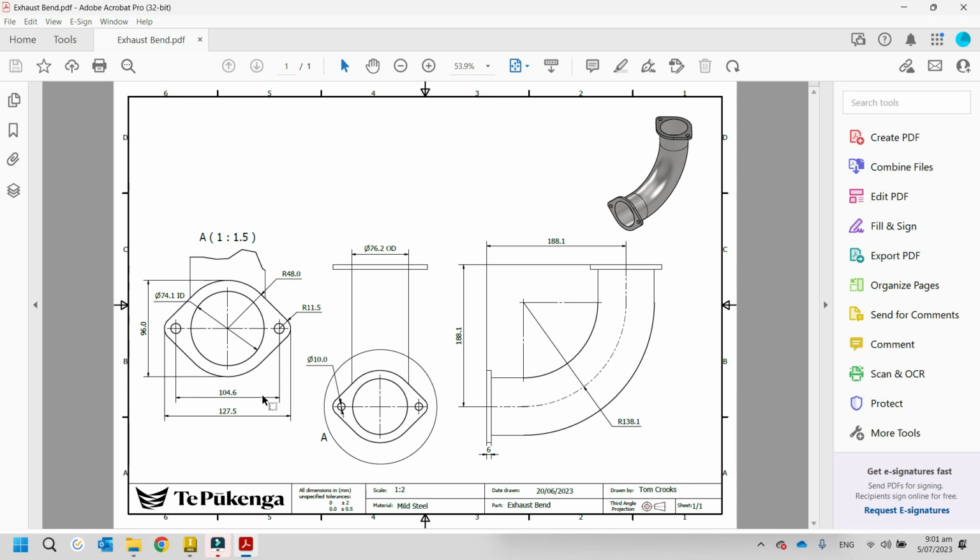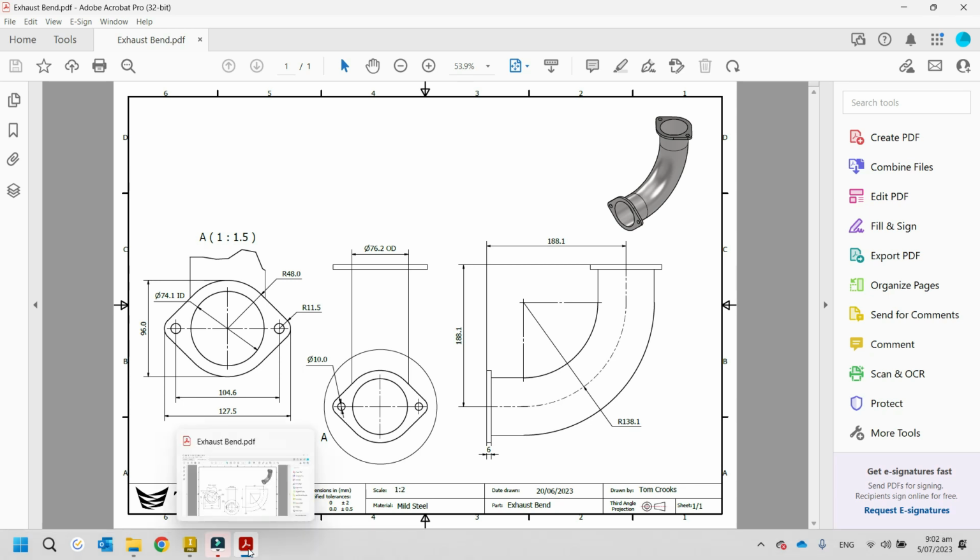Yep, that's right. So now we've got two 10mm holes in this, and we've got a radius of 48 for the larger part of it, and a radius of 11.5 for the smaller part. So this is just a standard 3-inch exhaust 2-bolt flange.